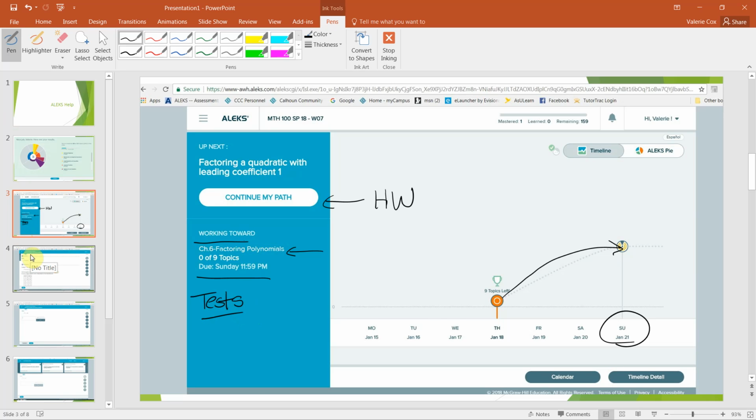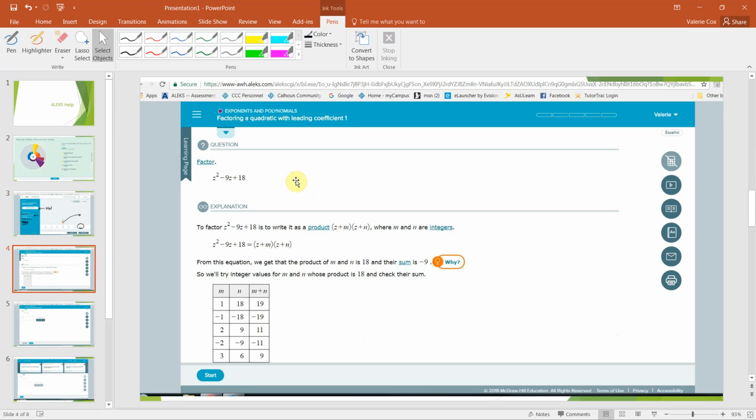Now, if we click continue my path, you can see the first thing you're going to get is an explain page. This is called an explain page. And on this explain page, it's giving you an example, just like you would see out of a textbook. So in this particular one, it's a factoring problem. It's showing me how to do, if it's a trinomial, I'm trying to find factors of the last term that add up to the middle, and they made a chart. There are things you can click on.